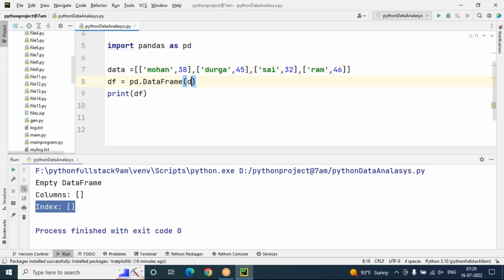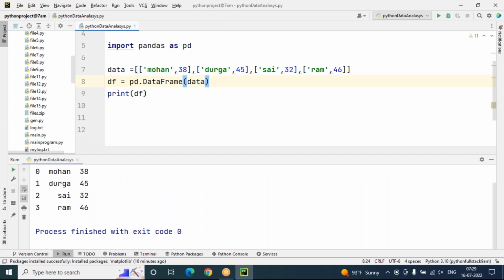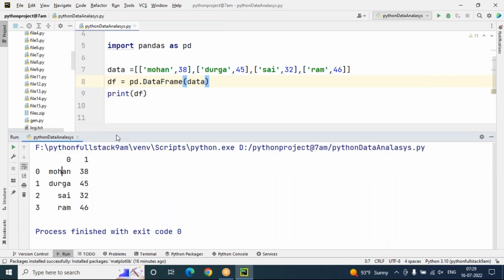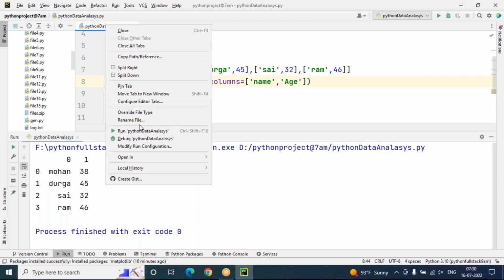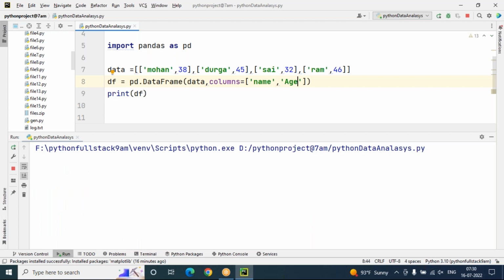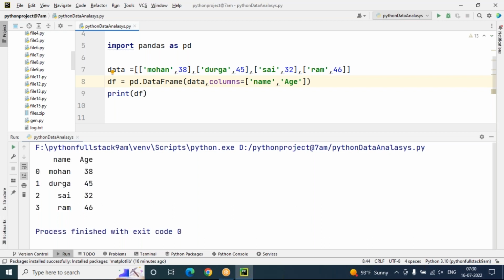This data I'm passing to the data frame. How will the data frame function arrange this for you? The data is arranged in rows and column format. You can see this 0 index, 1 index, 2 index, 3 index, and age, the column index is also ready. But for column places, can I go for separate columns instead of 0 index, 1 index? Yes, we can. Columns equals, and now name I'm taking, then age I'm taking. These are the column values I want to arrange in my data frame. So name, age is available.